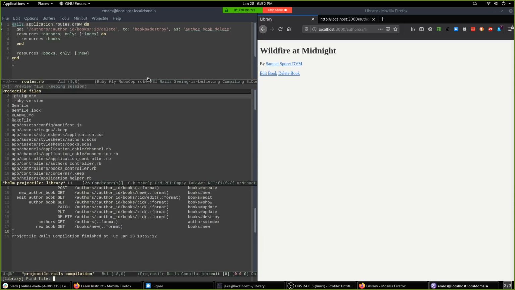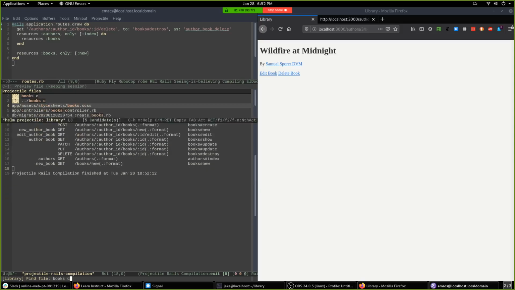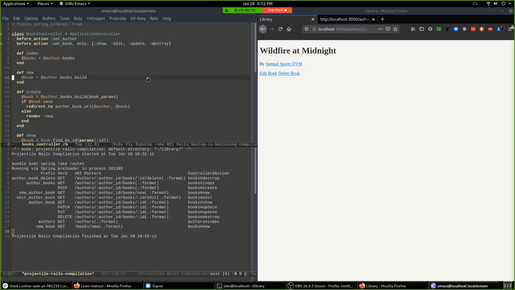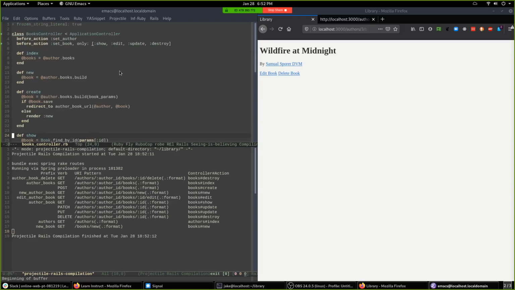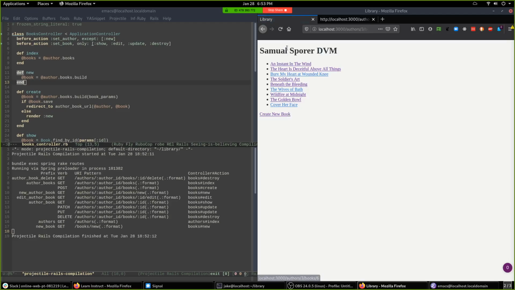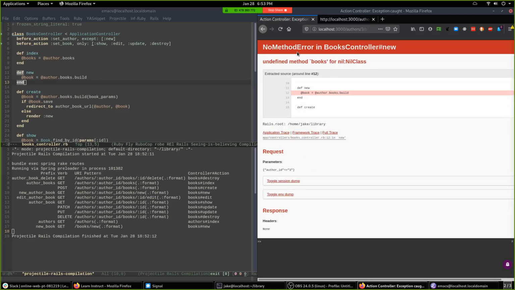So if we want to refactor that particular action, we're going to have a problem right away. Our problem is that set author is going to run before it, and set author is going to redirect if there's no author ID. So let's say before action except new, don't run before new. Now if I'm at this author's page and I create new, notice undefined method books for author class, because that's now a nil class.